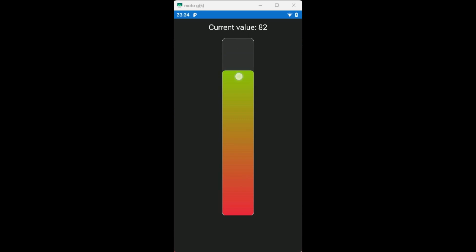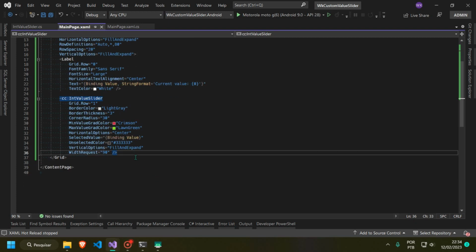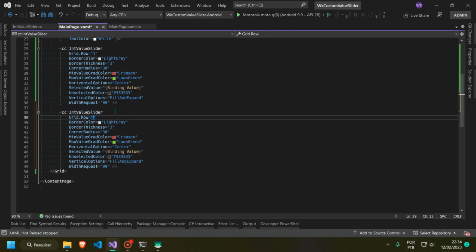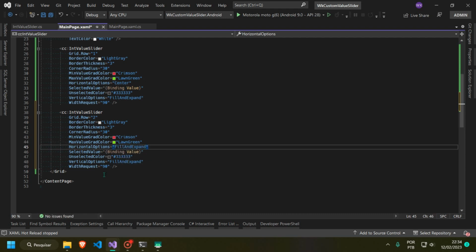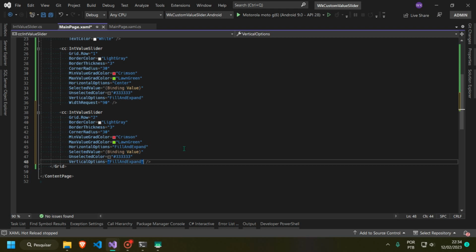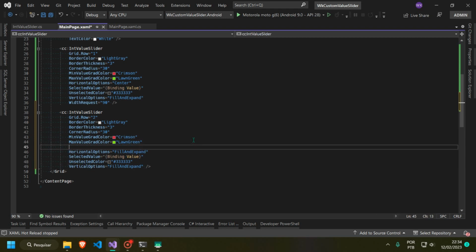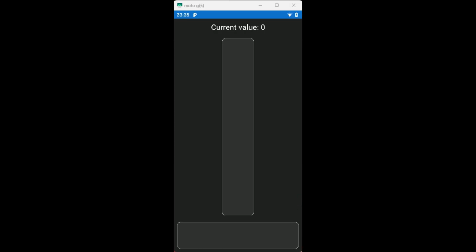Now let's create another bar, this time on the horizontal orientation. Back to the page. Here I will copy this, change the row of my grid. Also I will set my horizontal option to fill and expand. No width. And also, of course, I need to set the orientation to horizontal. Here is my bar on the bottom side. Let's test. And it's working.